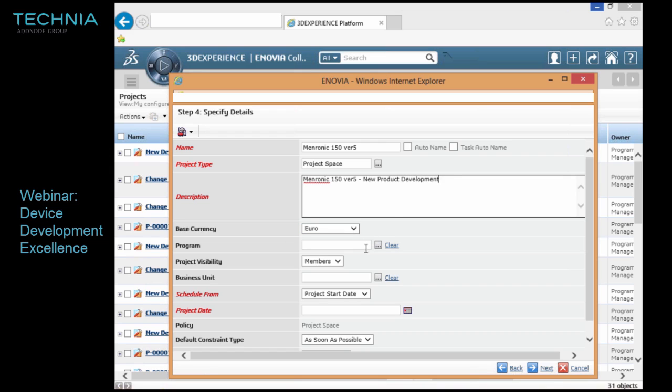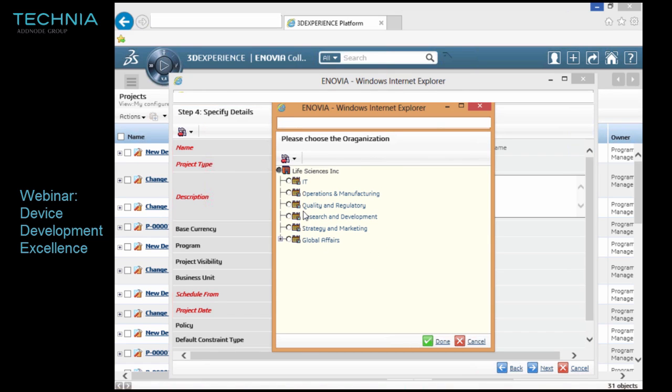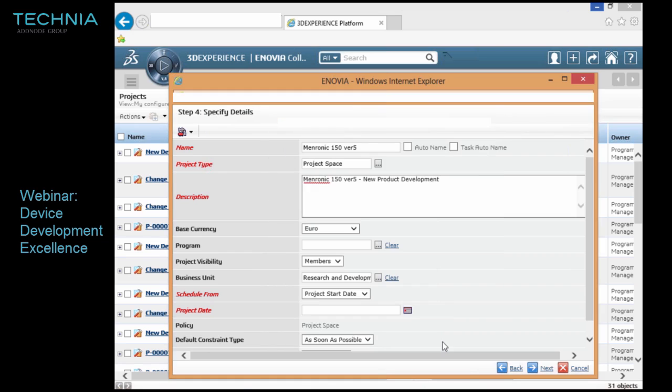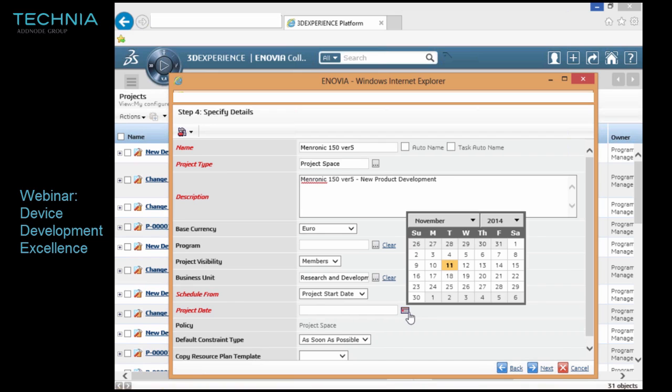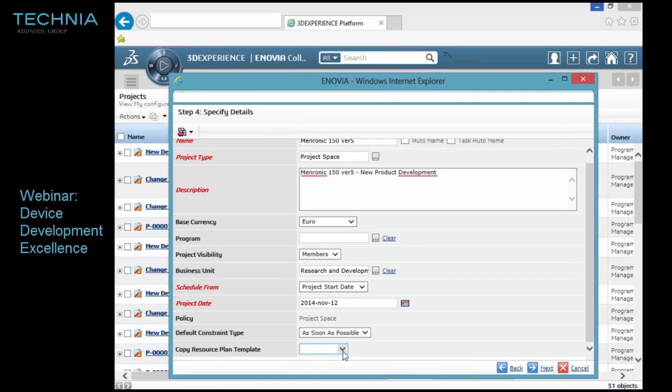I might not have a program defined for it. It will initially be visible for the members. Let's find the appropriate business unit. And these could be any definition of sub-business units within any global organization. So we have a start date, which we define, and it could be, say, from tomorrow. And we always have a possibility to load a resource plan template. So we might have different templates for different skills, for different resource pools, for different geographical areas, etc. In this case, I select standard.